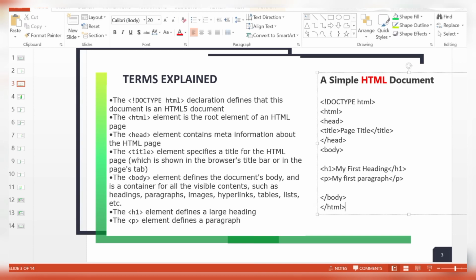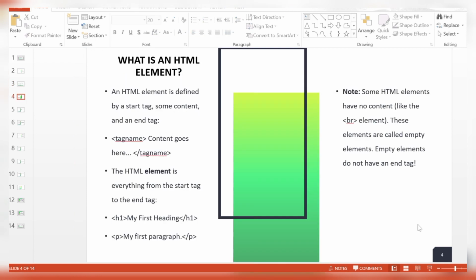Now in the next slide, we want to remember we'll be talking about the HTML element. Now we want to understand better what it means. An HTML element is defined by a start tag, some content, and an end tag. Now what do we mean by a start tag?